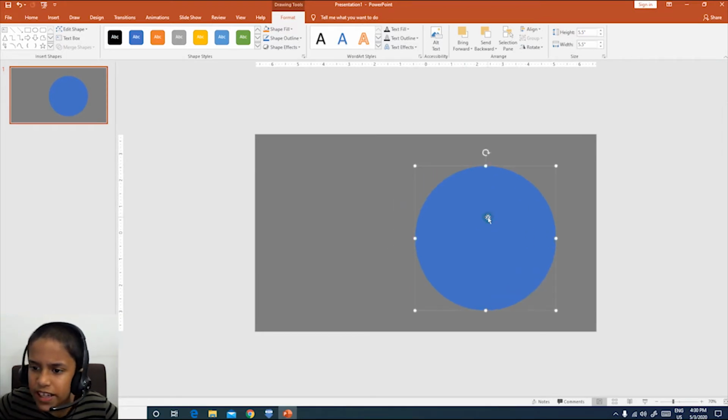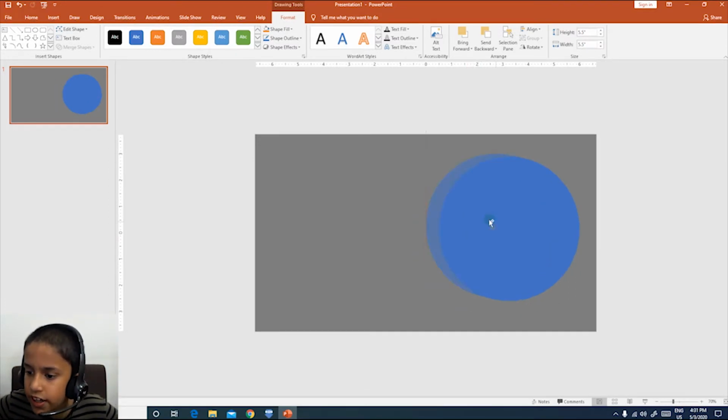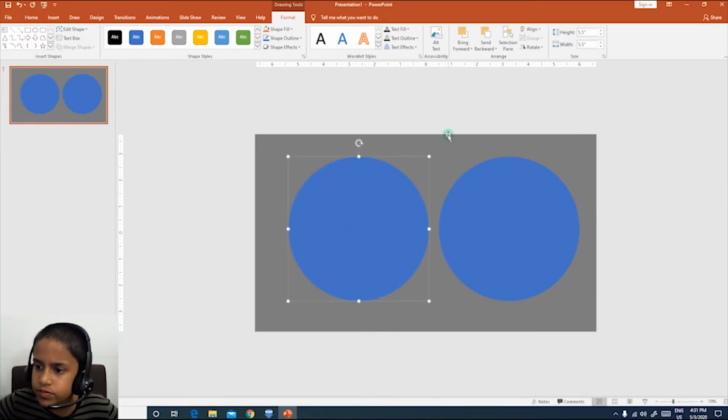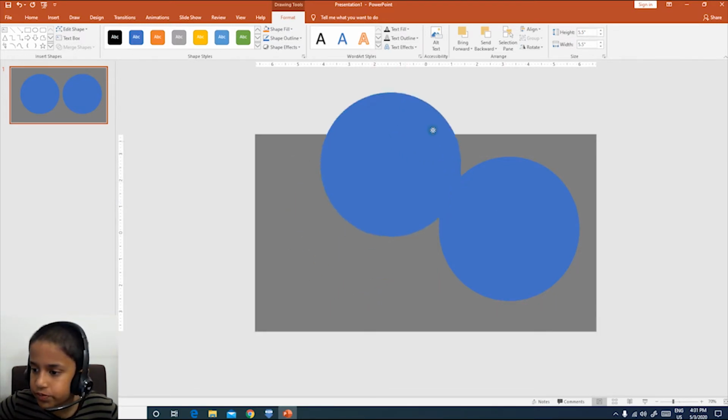Now I want to make a copy of this circle. So for that, hold the Control key and then hold the left mouse button and drag. Now I am going to move the circle off the slide.